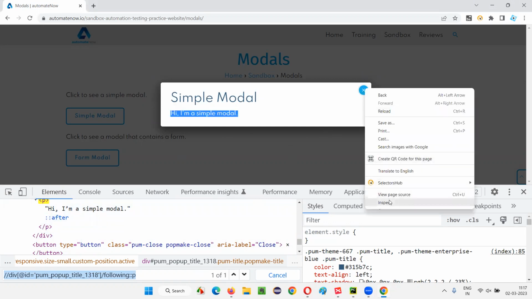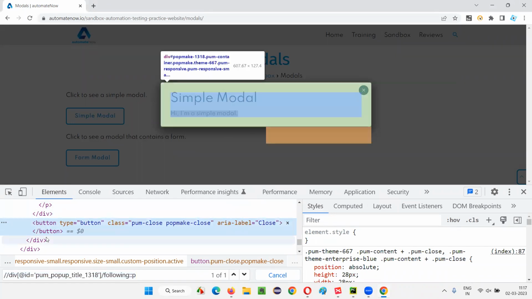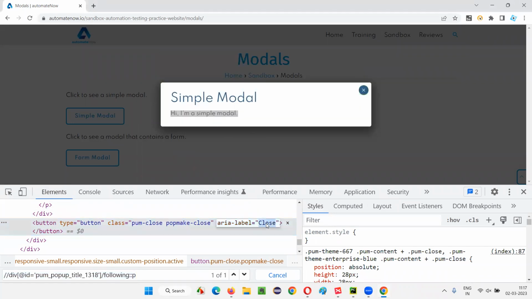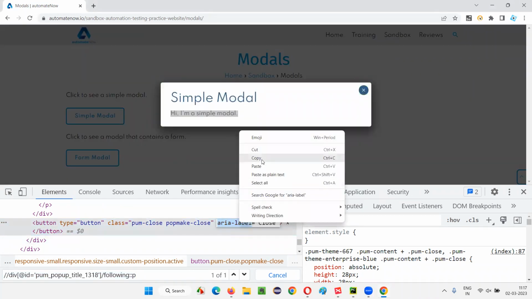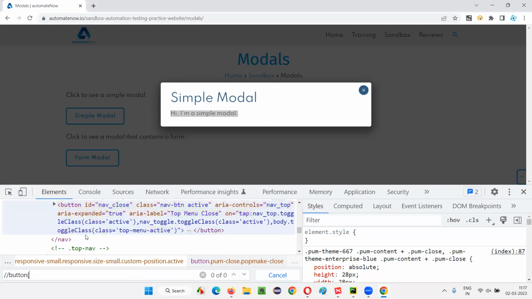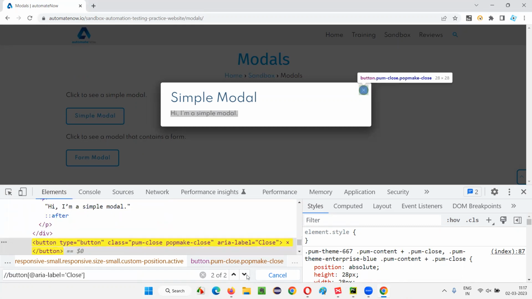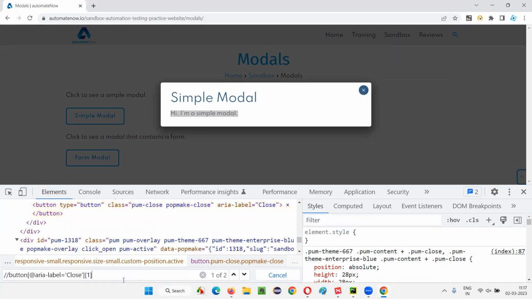And here I'll inspect this cross button, the close button. Here, button aria-label close is there. Copy this. Otherwise, I'll take this aria-label and create an XPath expression here. Control F, //button[@aria-label='close']. It's not working. I'll give the round brackets here.